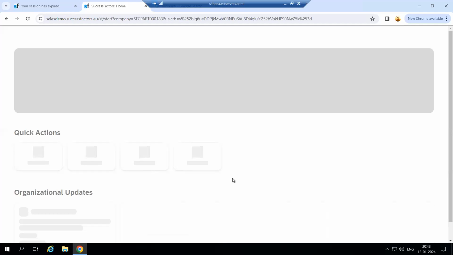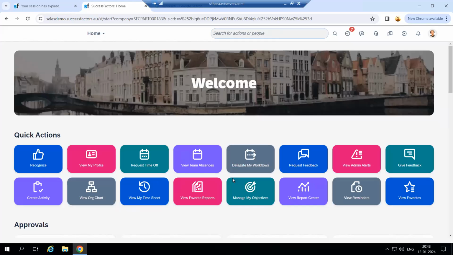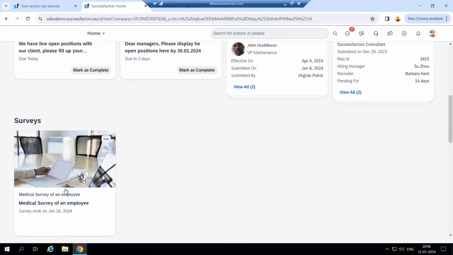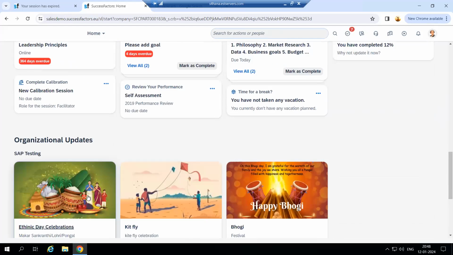Now we'll start the new point today. Till dashboard and all we have completed. Now we will enter into the settings, like before you start the project, what kind of setting you need to do in the system. So those things we will be completing today. So this is the theme manager, quick actions, approval, survey, organizational update. I hope everyone is clear with the configuration part.